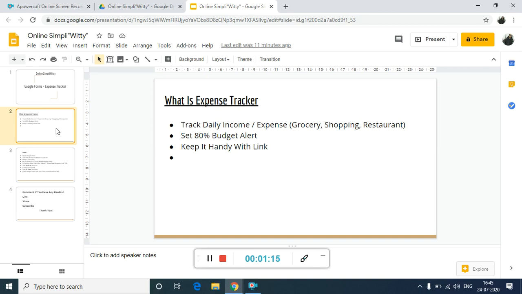Okay. Thirdly, this application or this function that we are creating in Google Sheet is going to be very handy because you will be able to check your income and expenses in an instant. So I'll show you how we can do this.